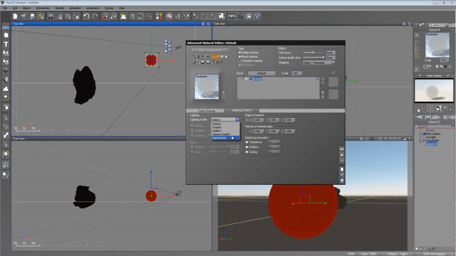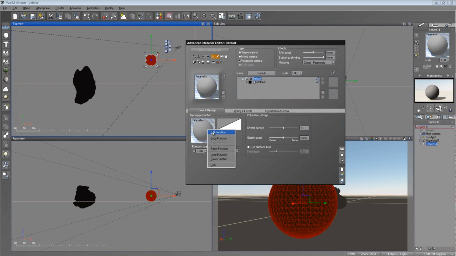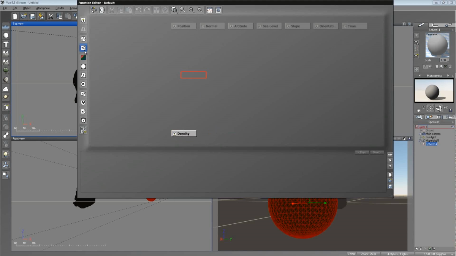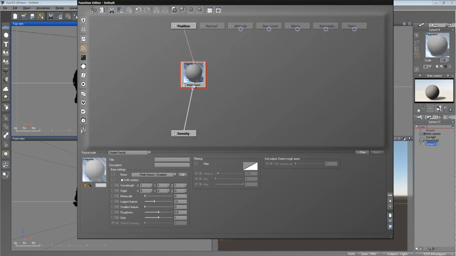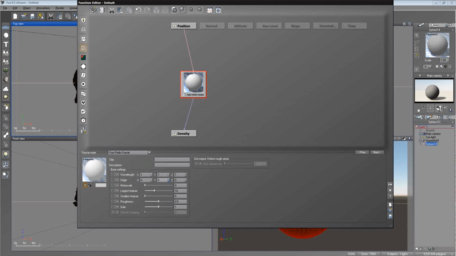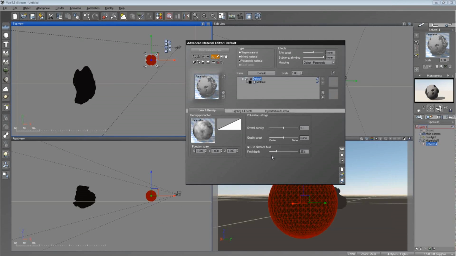And let's change it to hypertexture. And let's load up a quick, let's do a quickie here. Alright. Fast Perlin fractal. Raise that, lower this. Alright, that's what we get. Raise that slightly. Okay, we got what we wanted. Let's go. Next one.